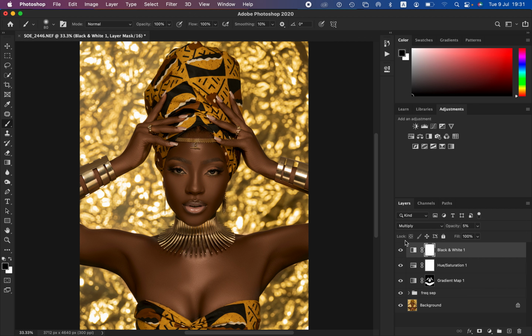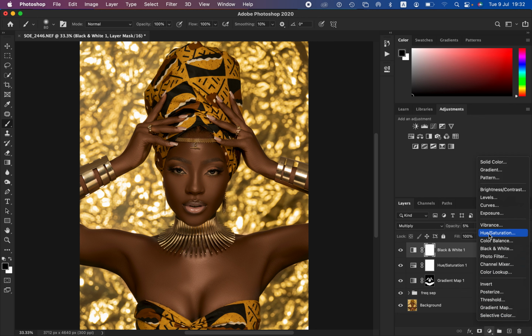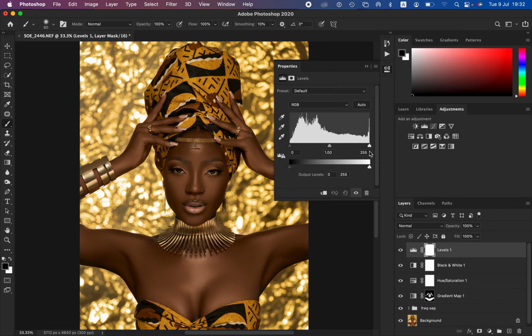So if at all you want the image to pop, we are going to slightly dodge and burn it, but in a better way. So we are going to create a levels adjustment layer right here, and with the levels created, you're going to slightly brighten it up by taking the bright point just this side towards the left hand side.